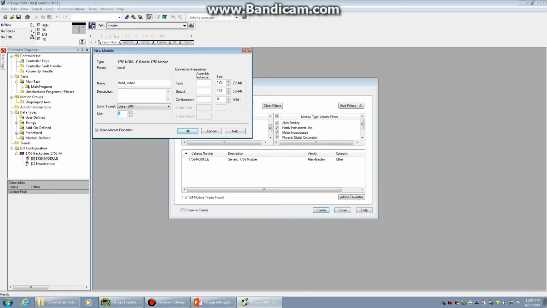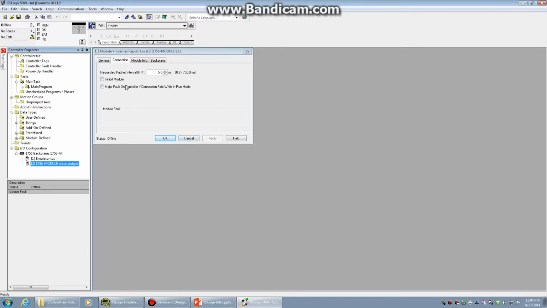Now right here we have something called connection parameters. Those are outside of the scope of this class, so we're not going to talk about what these edits mean, but when you come into the lab, please just do this as I show you. So inputs are 1, 2, outputs are 2, 1, and the configuration is 16 and size 0. All right, select OK. And we're going to change this packet interval to 50 milliseconds.